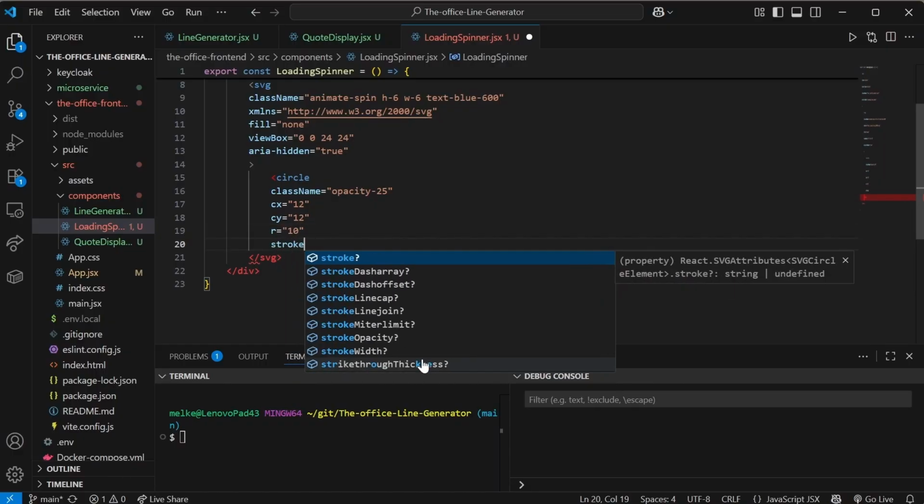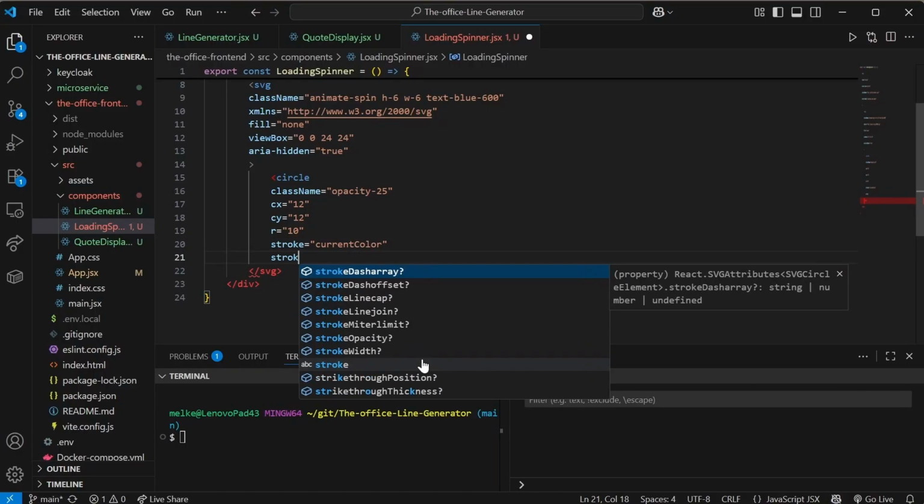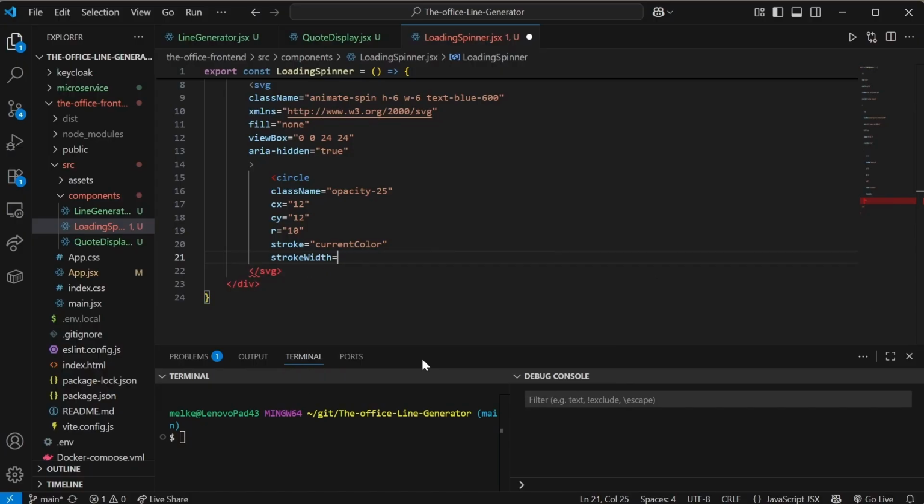We're gonna have a stroke variable to be the current color. And this is gonna just use the color that we set earlier, the blue. And then we're gonna have a stroke width of 4 units. And this will create a border thickness of 4 units. Now we're gonna close it up.